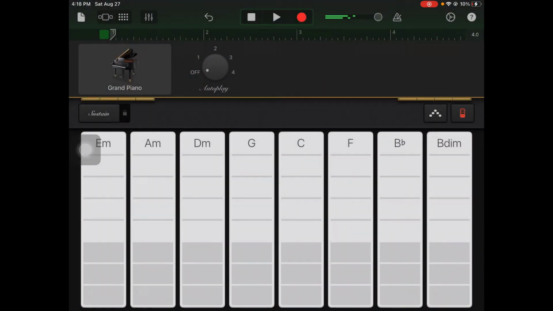Now here it opens up, and you see the names of the different chords across the top. We have E minor, A minor, D minor, G, C, F, B flat, B diminished. Those are the names of the chords. Now you can play each of those different chords just by tapping anywhere below the name of the chord.